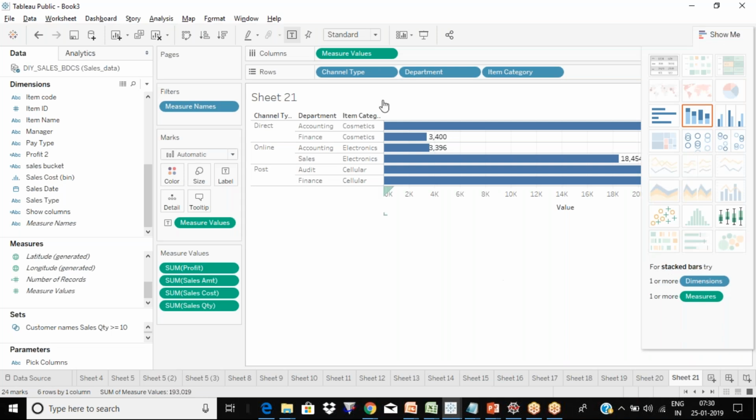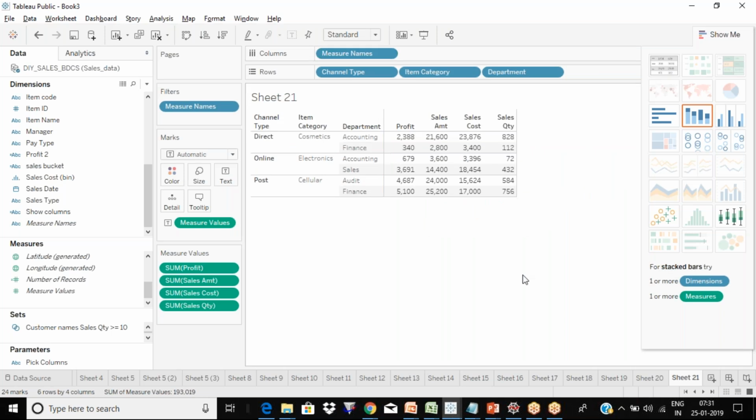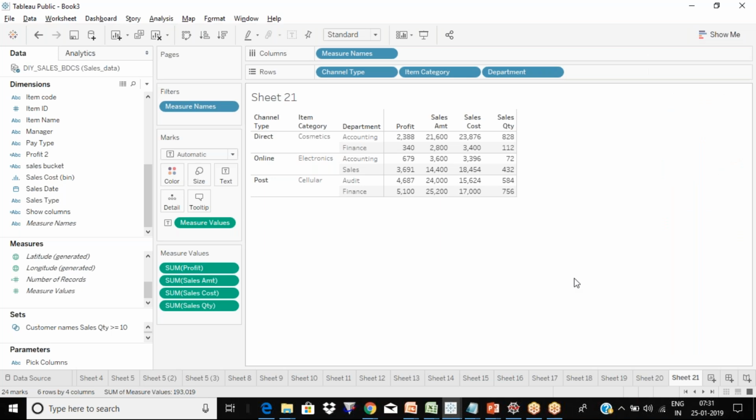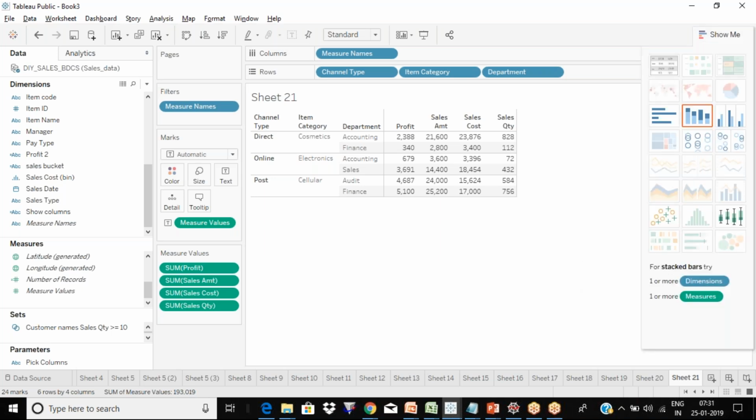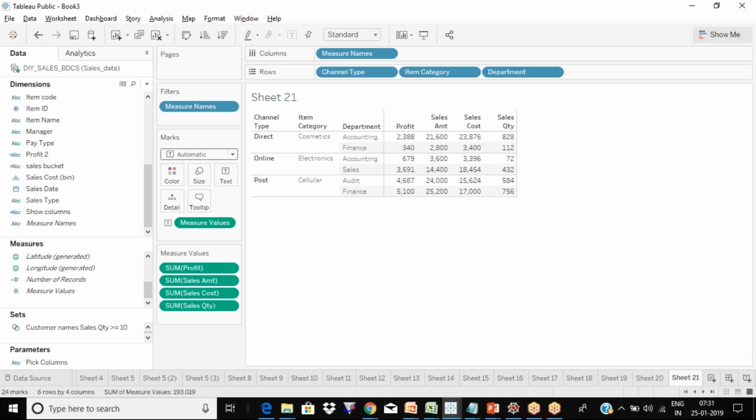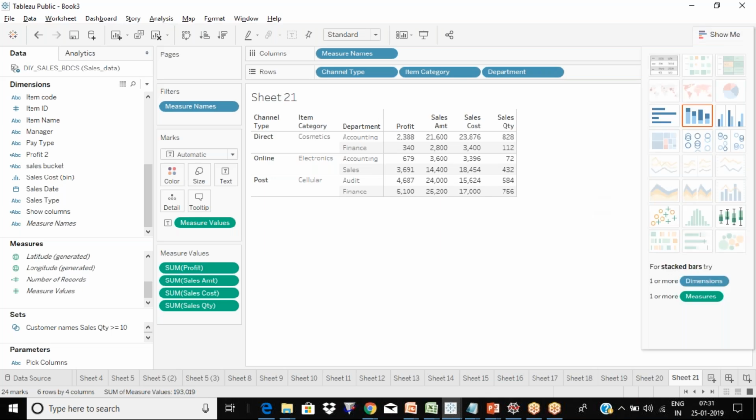See, when you drag measure values here, because all these columns which you are talking about are numeric columns, it understood that it needs to create a bar chart. So what is your question? Even when I drag measure values and I convert from a bar graph into a table chart, how is Tableau understanding that it should change measure values into measure names? I did not get that part.